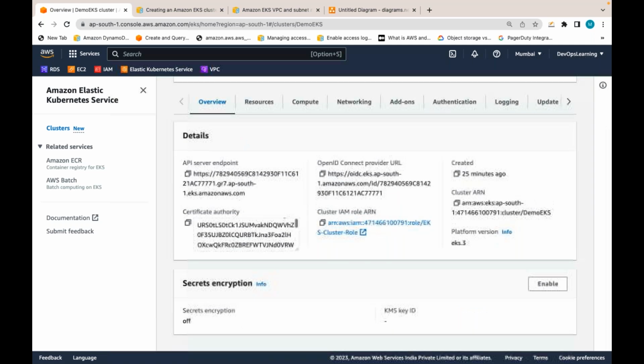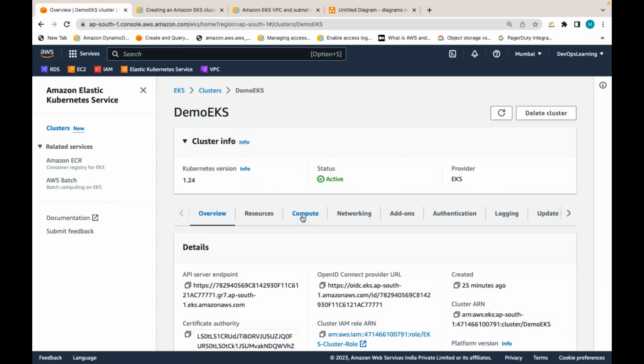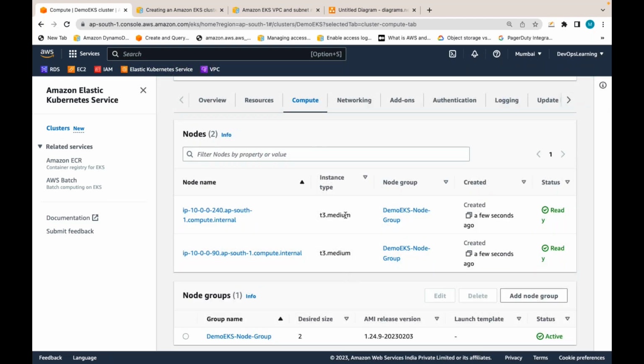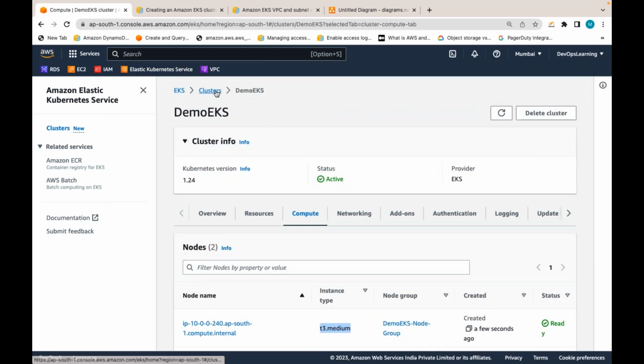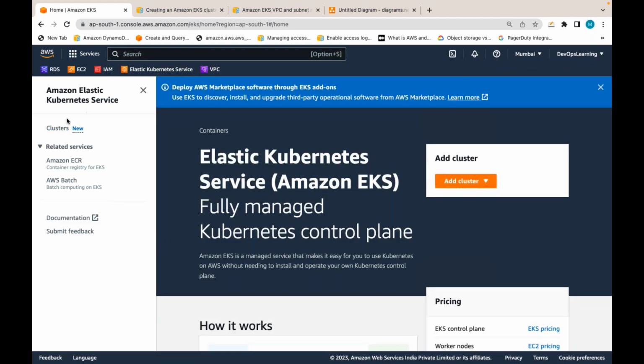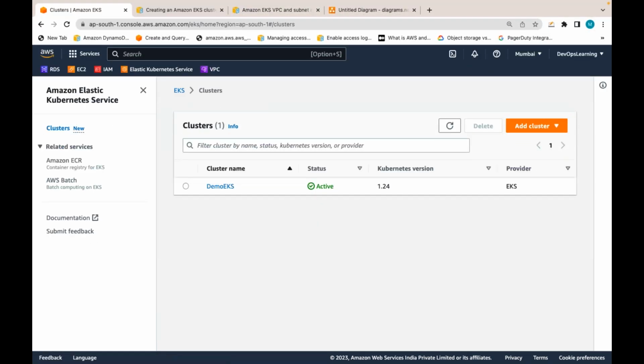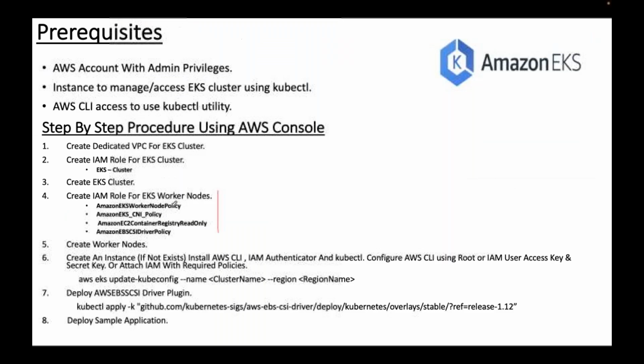Now I have an EKS cluster ready, with one node group with two nodes basically. Minimum I have given two nodes. So this is how you can provision the EKS cluster. Is everyone clear what is EKS, and how to create an EKS cluster, all these things till here?